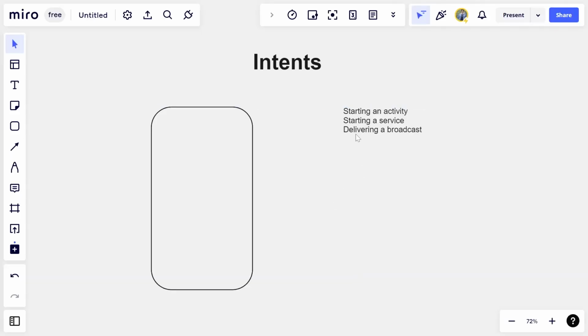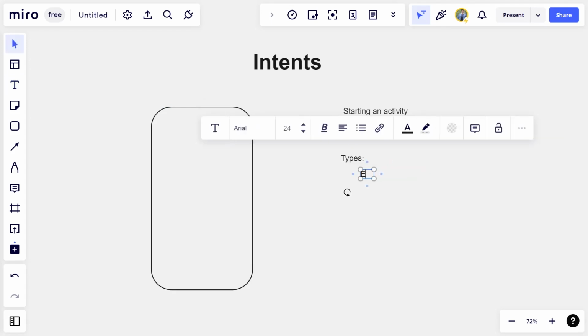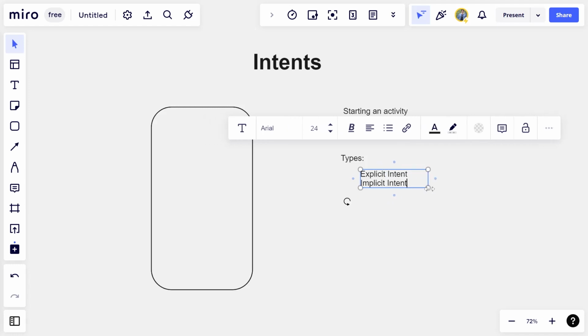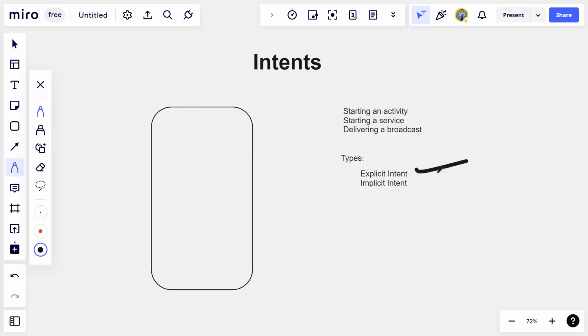These are the tasks that intent can do. After that, let me talk about types of intent. There are two types of intent. The first one is explicit, and the second one is implicit intent. Let me write intent here. These are the two types of intent that we have.